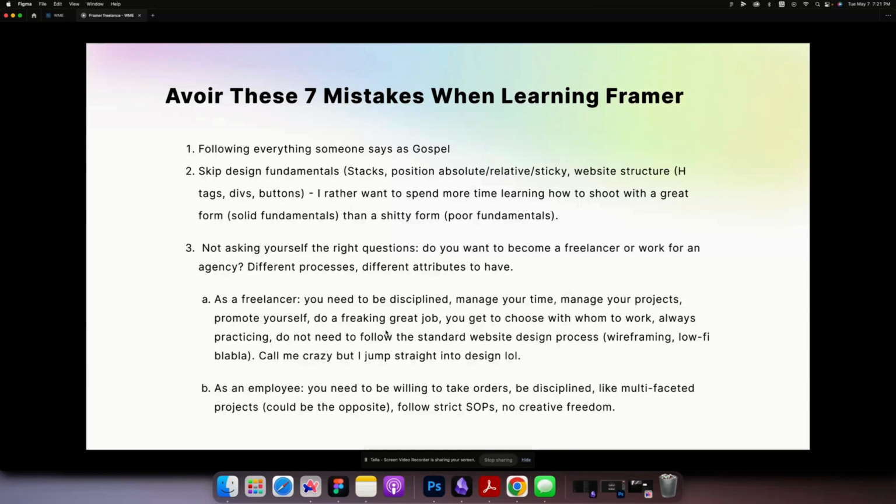So, next point, as an employee, it's kind of different. You need to be willing to take orders. You still have to be disciplined. It's good for you if you like multifaceted projects, but that could be the opposite as well. I know people who work on really boring projects. You have to follow strict SOPs, standard operating procedures, and you won't have creative freedom. That doesn't mean that a great job doesn't exist. You can find a great job that doesn't necessarily give you orders or restrict you from going out of boundaries, trying things your way. But still, you have to respond to a project manager, senior designer, whatsoever.